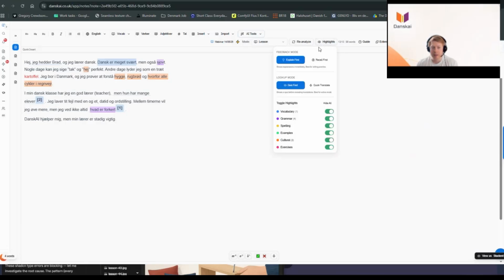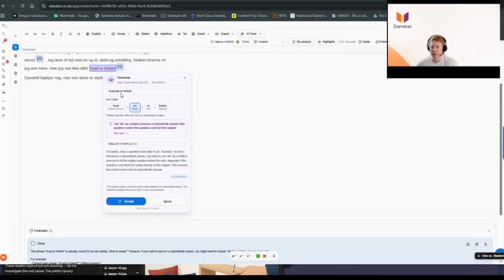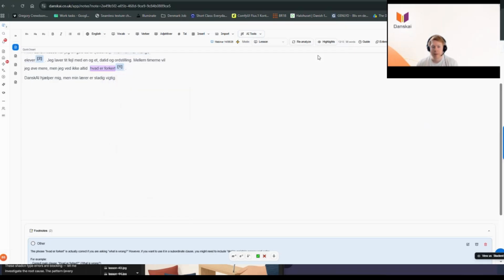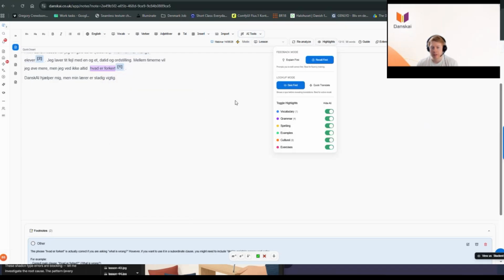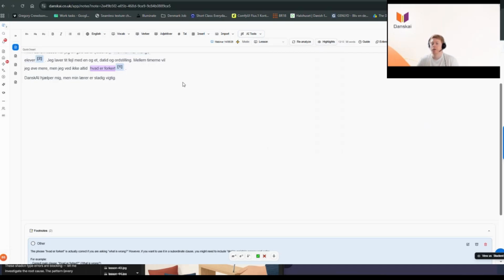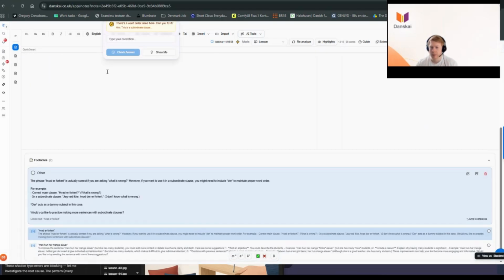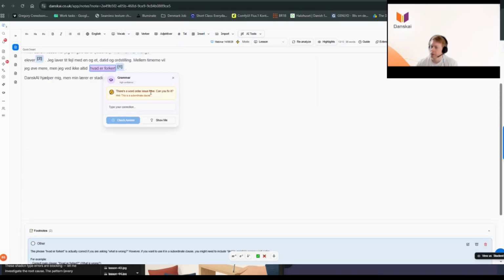The other thing is recall first. Explain first is metalinguistic feedback, which is when we click on here. This is the metalinguistic feedback. It tells you where this comes in regards to the pattern and similar examples, so it really explains what it is. If we change this to recall first, it's like quiz first. It will say, actually, we think you know these grammar rules, let's give it a try. If we click on this, you'll see there's a word order issue here. Can you fix it? So it's like a mini quiz.